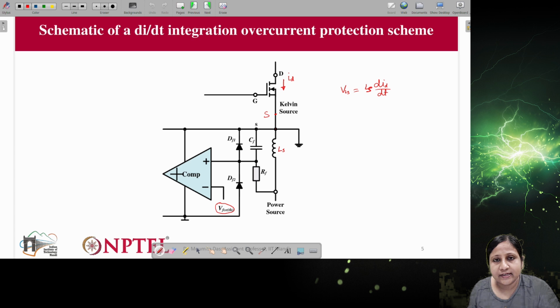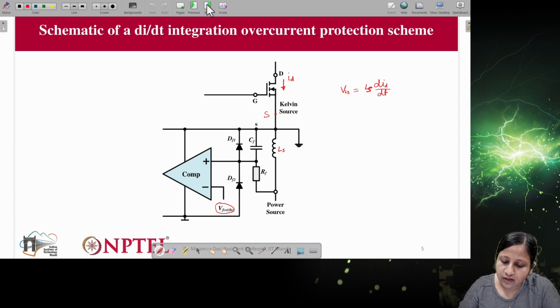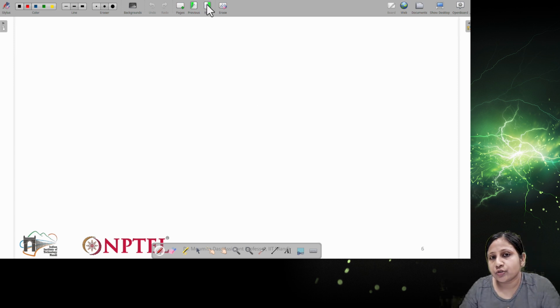Now it provides a signal to the comparator, and after the comparator it goes to the gate driver, and the gate driver sends a signal to the gate of the device. If there is a faulty condition, then the device will turn off. So that is how this device will be protected by this protection method. Now this method also has some disadvantages. So what are the disadvantages of this particular method?